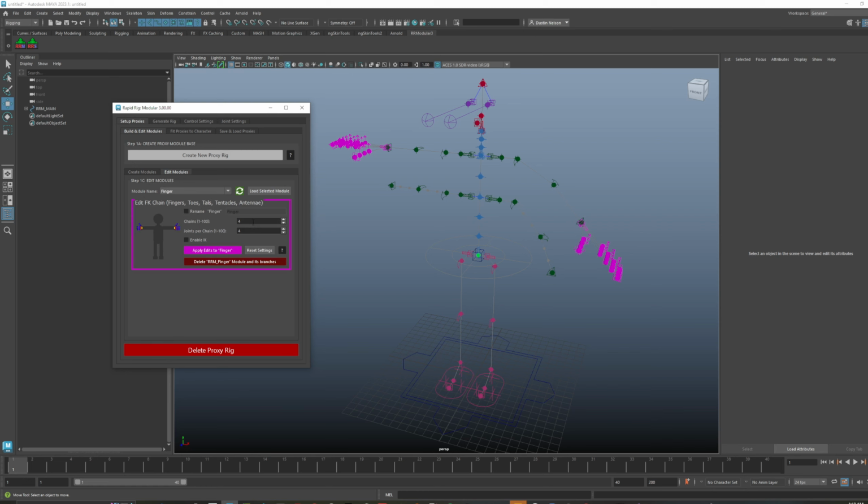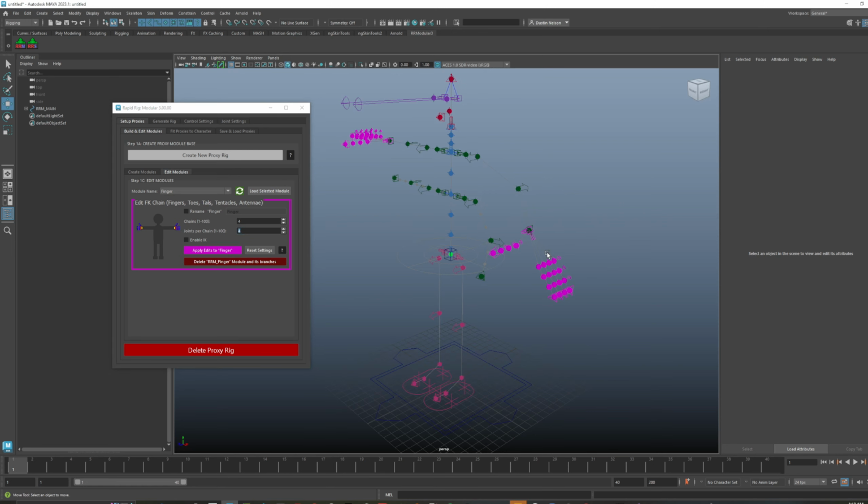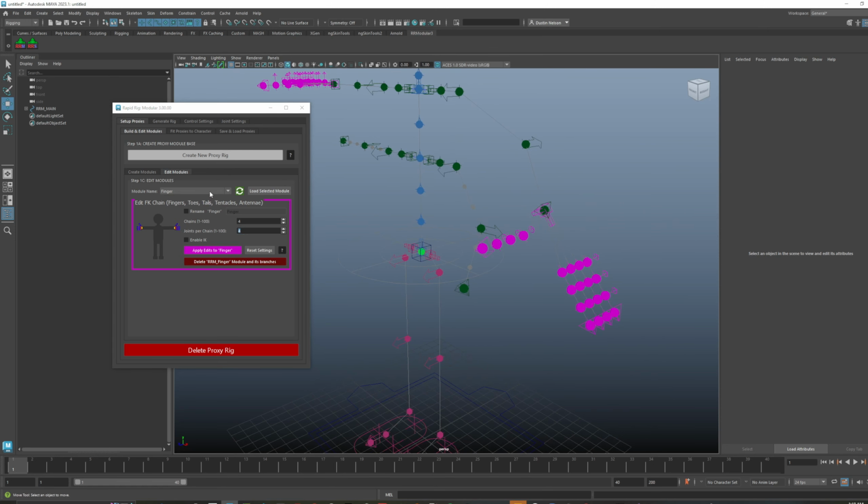And when I load that in, you'll see that for the fingers, it loads in whatever the current settings are. So for example, if I go back to thumb, you can see that that's one chain and four joints per chain. And if I switch back to finger, I get 4 and 4. And if I want, I can just reset it. So if I were to go to thumb, for example, because 4 and 4 is a default, I can hit reset, and I can apply edits to the thumb.